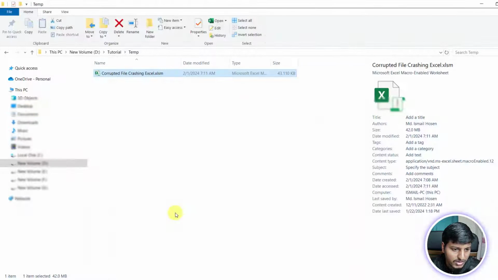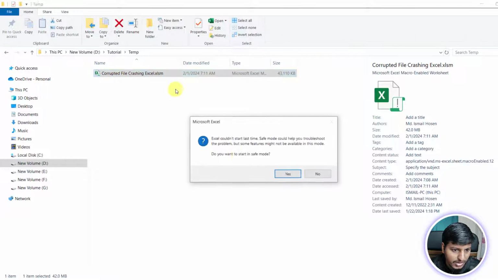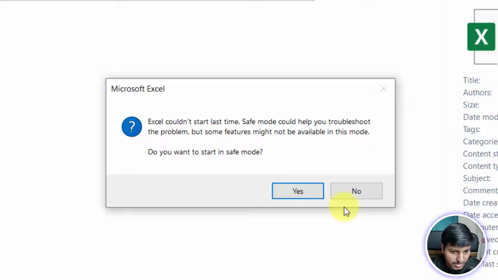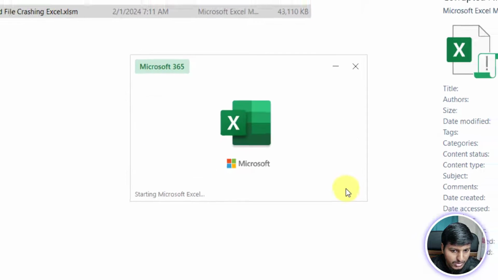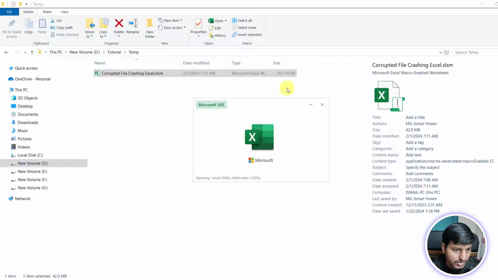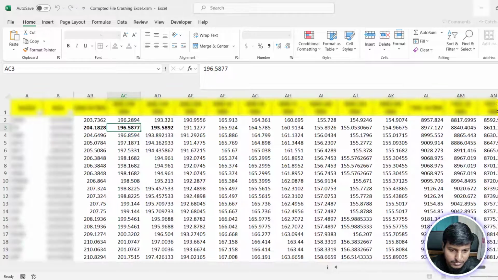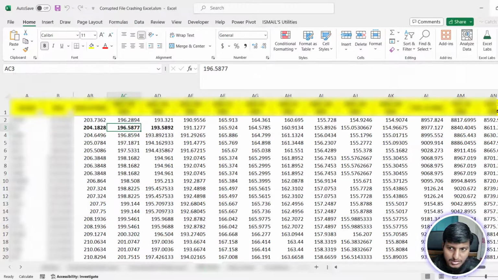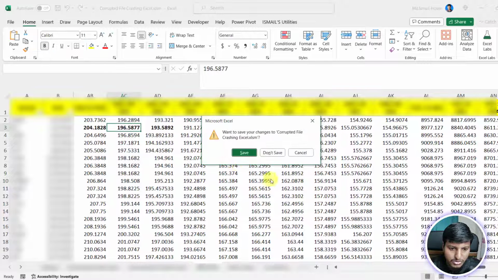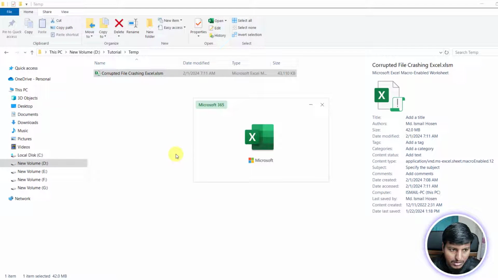If I double click on that file again, I'll get a pop-up like this, and if I choose No, then I will be able to see the file, and then I can save it as a copy or replace it with the new one. But if you get weird issues like this, with a file crashing, the best way to solve that problem is using the Open and Repair feature.